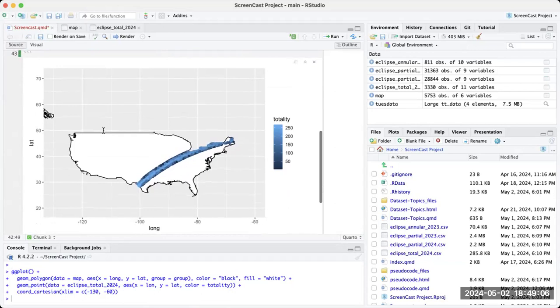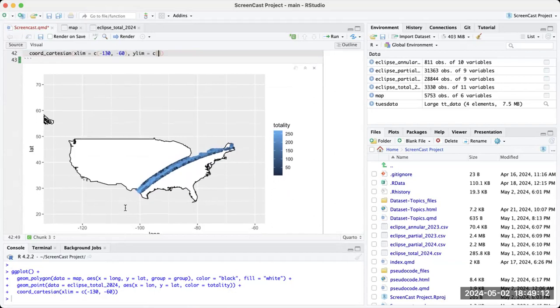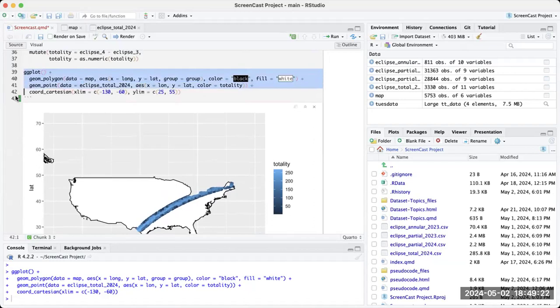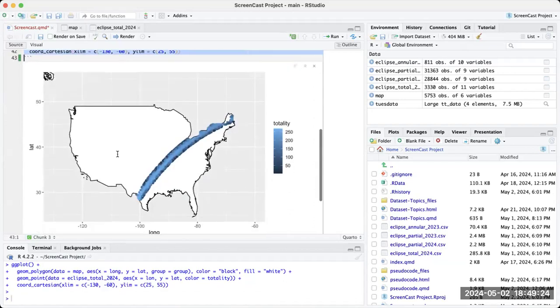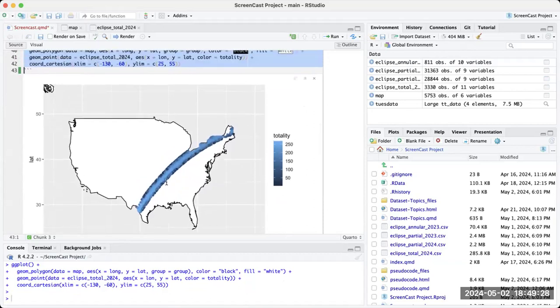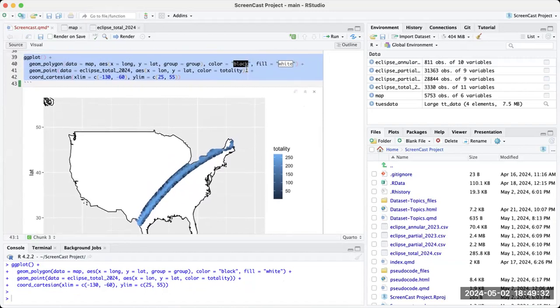So let's do, I think it goes up to down. So let's do 25 to 55. See how that works? Yeah, that looks pretty good. That I like, you can really see the points. I think I can make the points a little bit bigger. I wonder what that would look like.